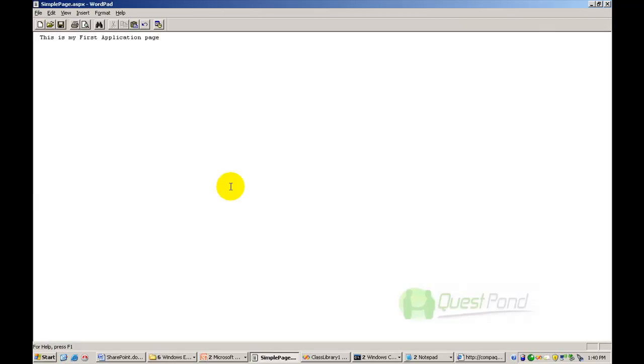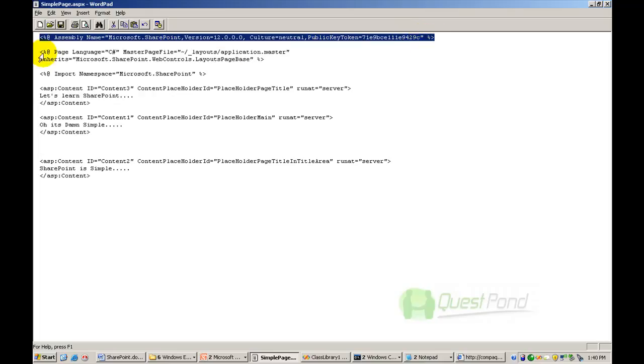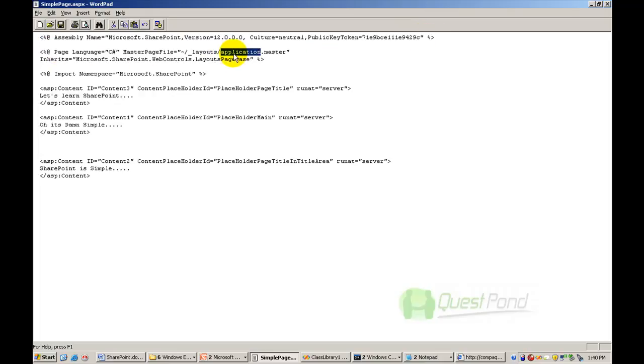So now what we'll do is try to inherit this page from the master page and see how it looks. We have done all the steps we discussed in the PPT. We have put in the assembly, we have inherited from the application.master, we have imported the SharePoint namespace, and in the three placeholders we have just put simple text.